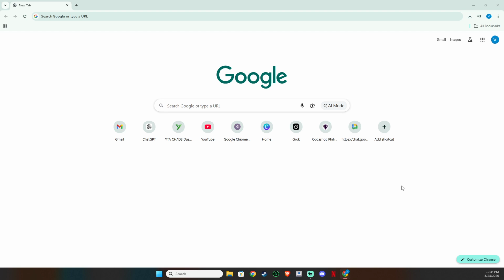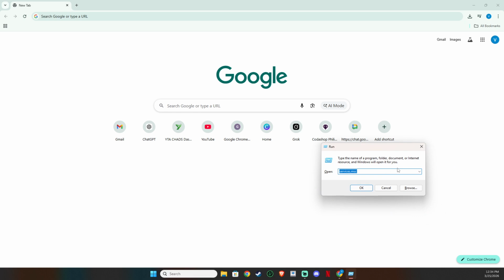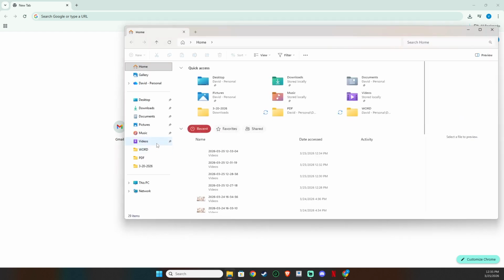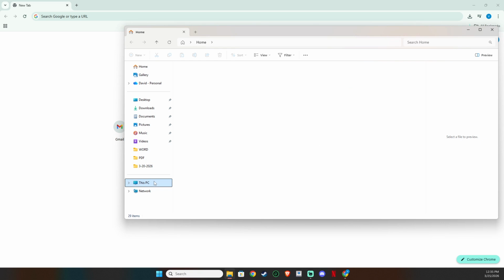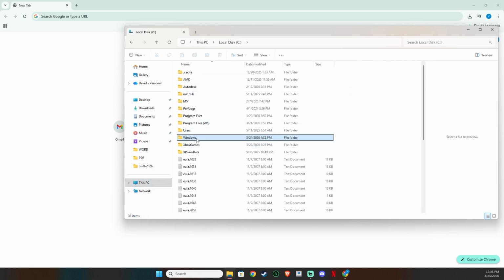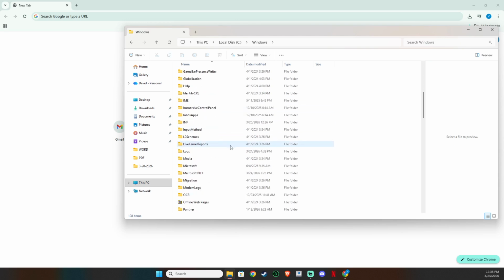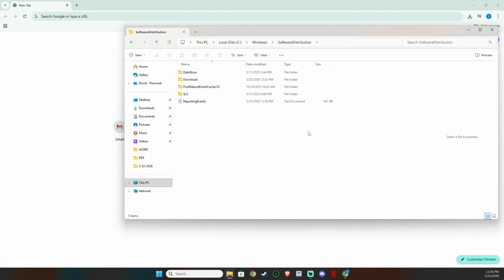First, open File Explorer. You can click the folder icon on your taskbar or press Windows+E on your keyboard. We're heading to the folder where Windows stores update downloads. In the address bar at the top of File Explorer, type or paste C:\Windows\SoftwareDistribution and press Enter. This is the update cache location. It's normal for this folder to be fairly large and contain subfolders like Download and DataStore. Don't worry, these are temporary files that Windows can recreate as needed.